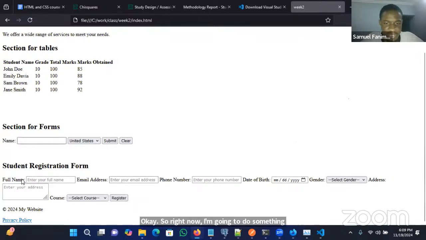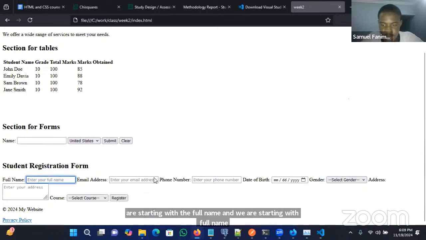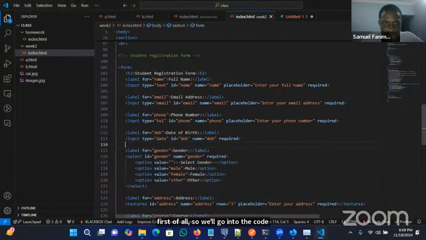So right now, I'm going to do something here. You can see that this field is not properly arranged. So I'm going to use HTML to arrange it, and I want you to pay attention. We are starting with the full name first of all. So we'll go into the code and look at the full name tag.